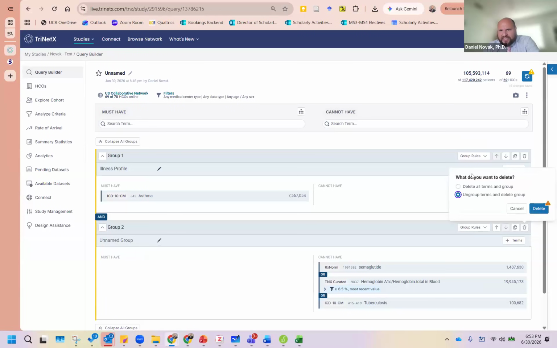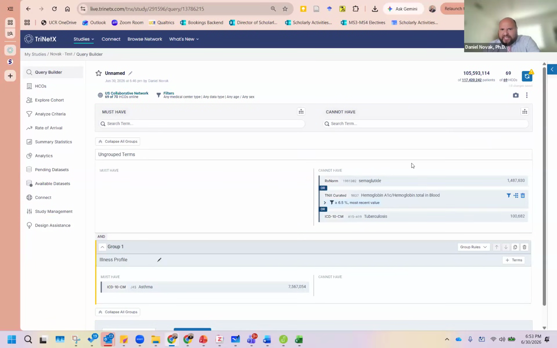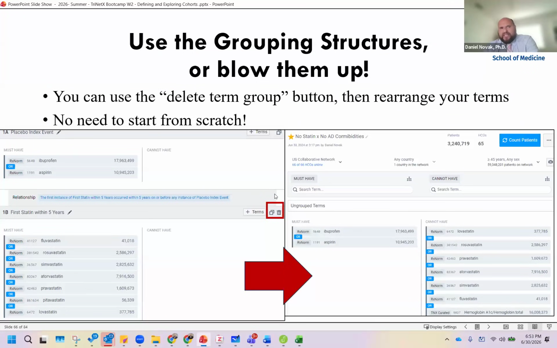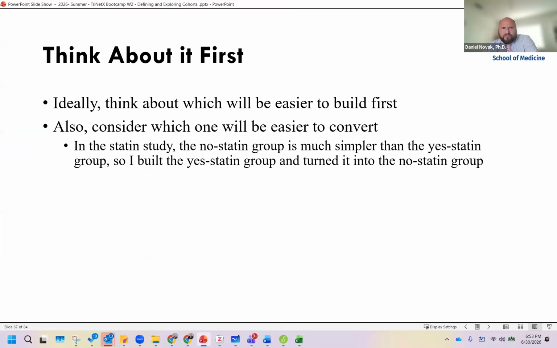ungroup your terms really quickly and get them up into your cannot have function. So it can help you make quicker work. That's just a workflow improvement.